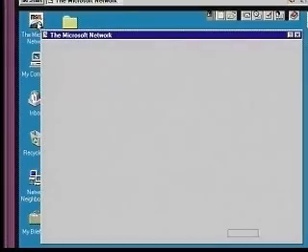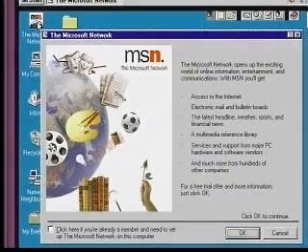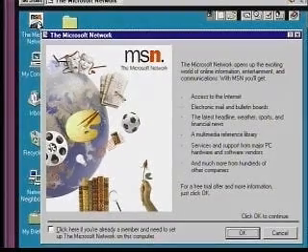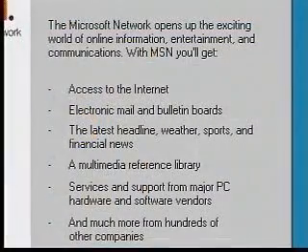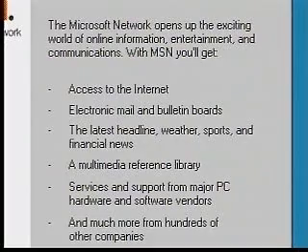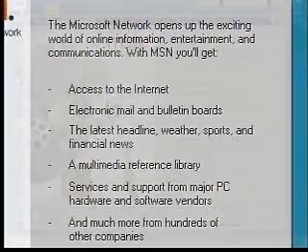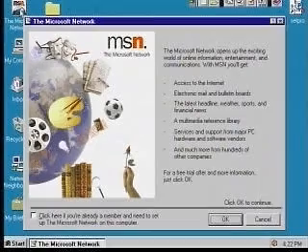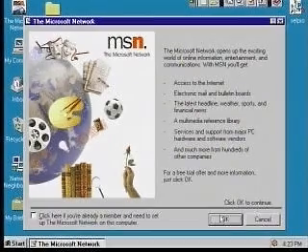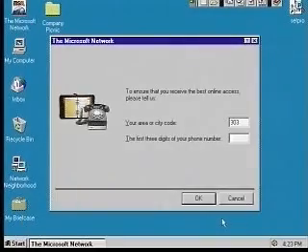The first screen gives us a little more information about MSN and how you can sign up. As it says, MSN will give you access to the Internet, email service, bulletin boards, plus news and access to other sources of information. Suzanne, click on the OK button. From here, you just follow the directions on each screen.